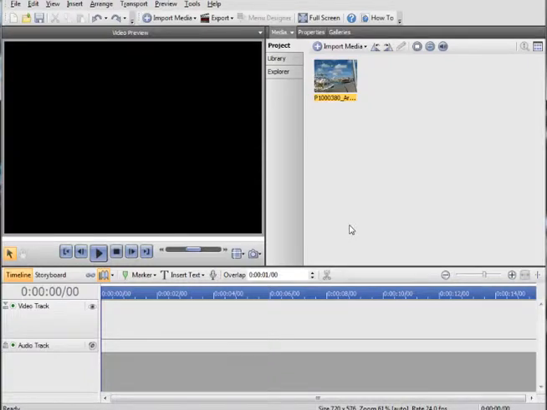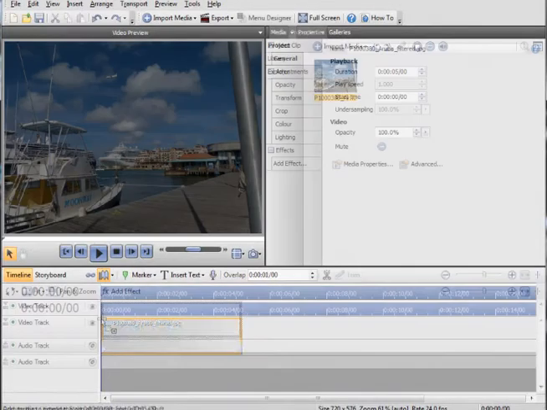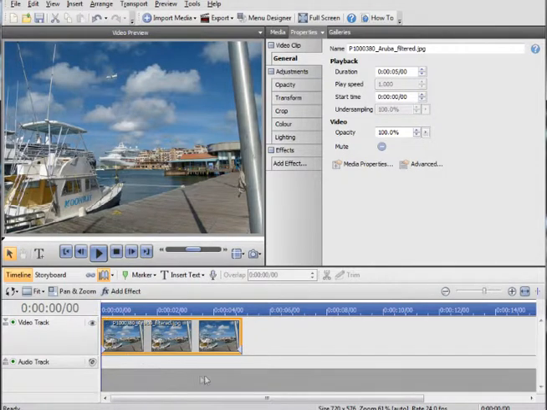Pan and zoom is nothing other than a crop over a period of time, and that's the method that I'll be using for this demo. We'll assume you've already imported your image into the media panel. From here, drag it onto the video track, and you'll notice the properties pane appear in the upper right quadrant.